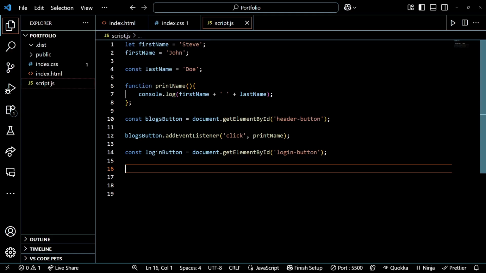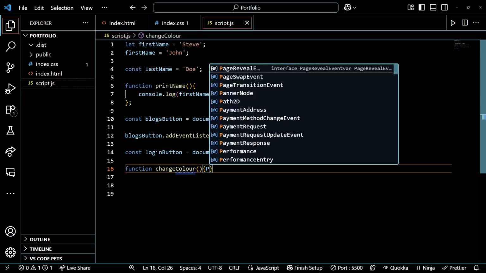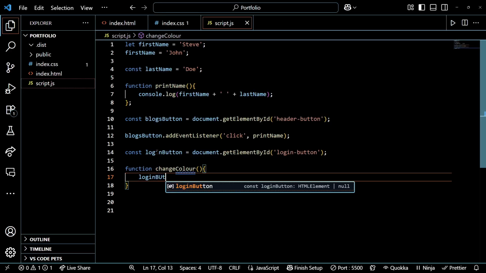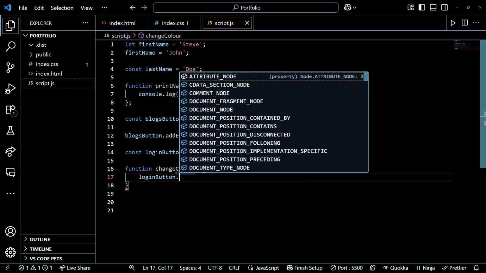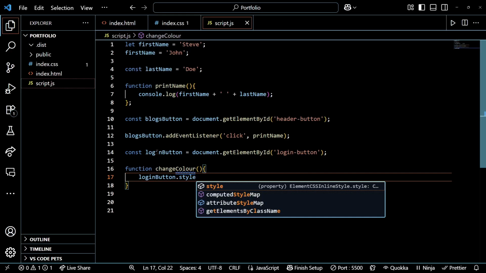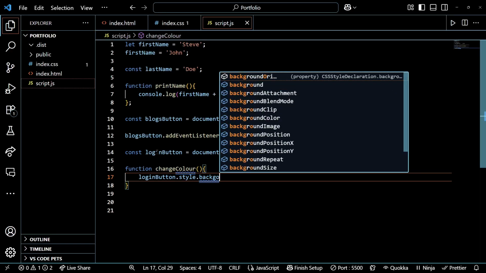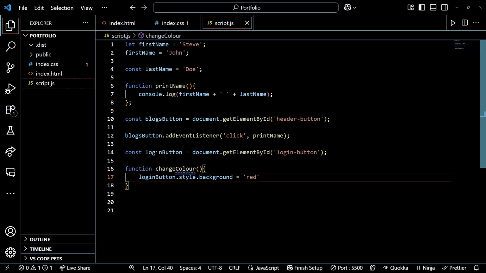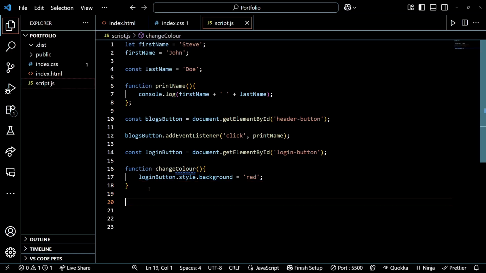Now let's create a function to change the color of this login button. Now in this function, we need to select our login button, access the style property, and then access the background property, and assign that property to red. Now we need to add an event handler so that when we click the login button, the background will change to red.